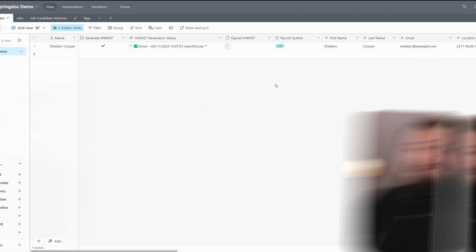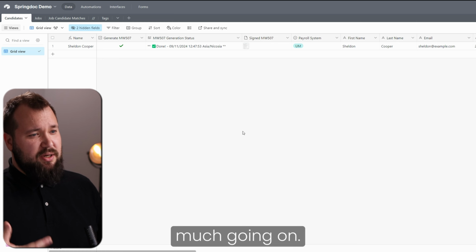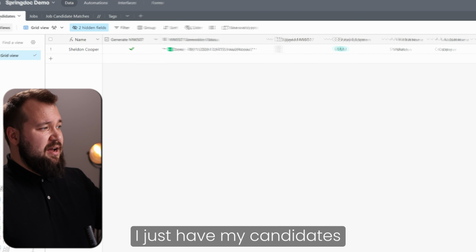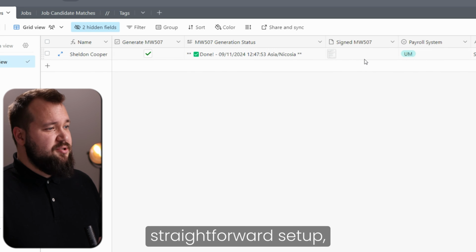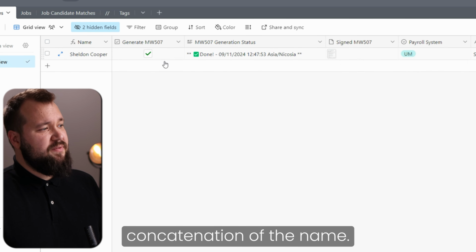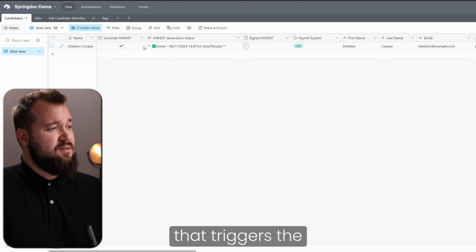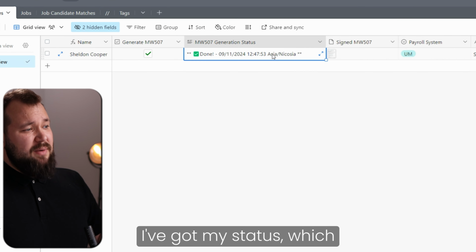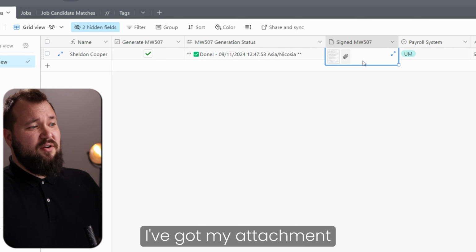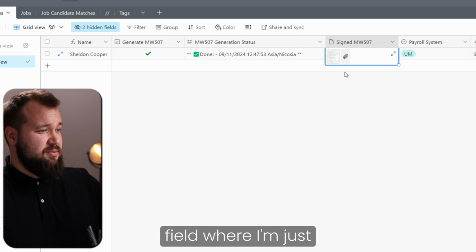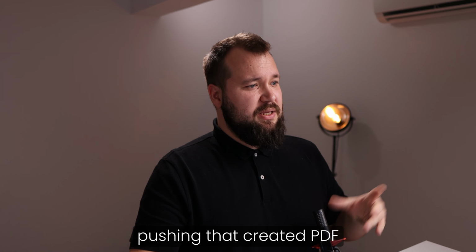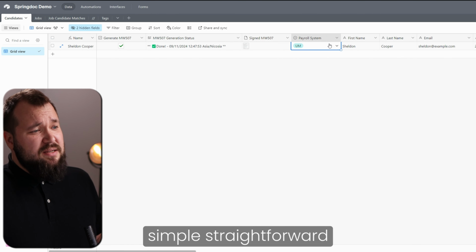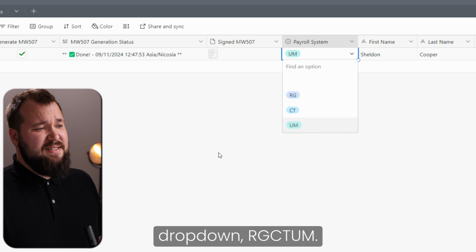That's basically it. In terms of the database, we haven't got much going on, but if you're interested about the design of the database, I just have my candidates table, my very straightforward setup, just a little concatenation of the name. I've got my simple checkbox that triggers the generation of the MW507 document. I've got my status, which is just a long text. I've got my attachment field where I'm just pushing that created PDF after everything's said and done. And then I have my payroll system, which is just a simple, straightforward dropdown.